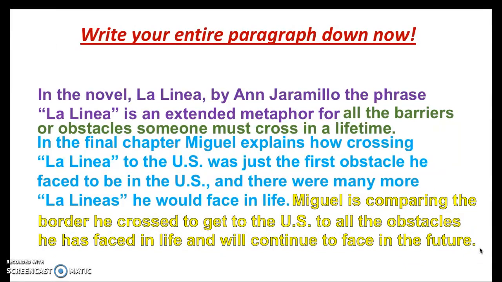Now I want you to write this entire paragraph. We've done the step-by-step together. I want you to write this entire paragraph down now. In the novel La Linea by Anne Jaramillo, the phrase La Linea is an extended metaphor for all the barriers or obstacles someone must cross in life. In the final chapter, Miguel explains how crossing La Linea to the U.S. was just the first obstacle he faced to be in the United States. There were many more La Lineas he would face in life. Miguel is comparing the border he crossed to get to the U.S. to all the obstacles he has faced in life and will continue to face in the future.